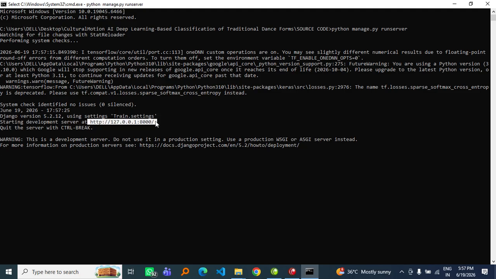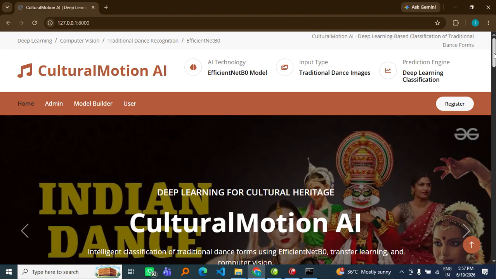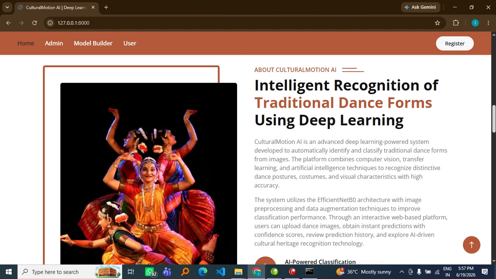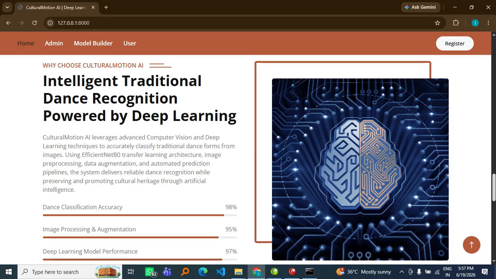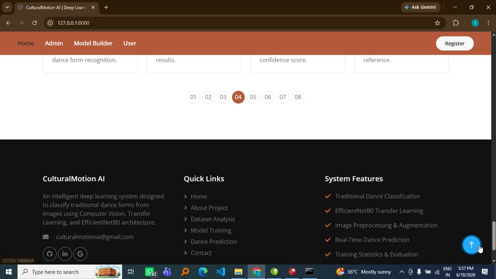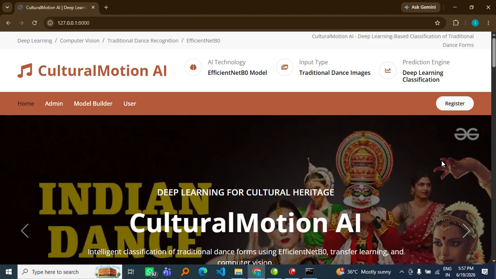Copy this address and paste it on any browser. This is our project's index page. This project is divided into three modules: admin, model builder and user.